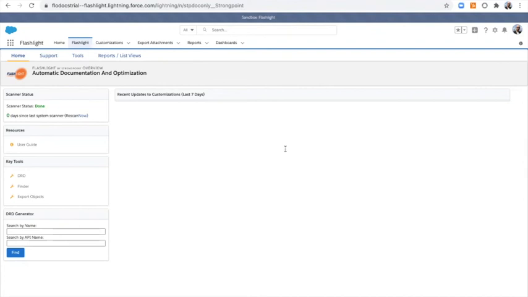So I have a question around change logs, and around how frequently or whether the scanners run automatically.